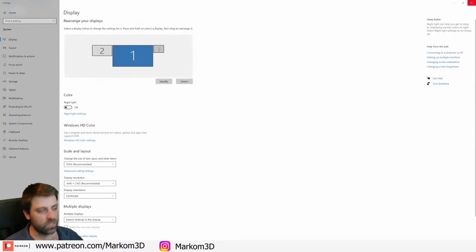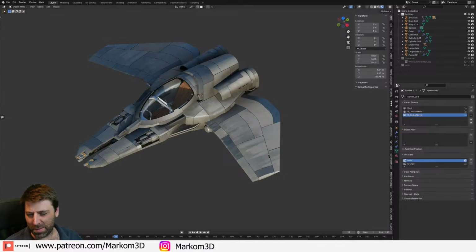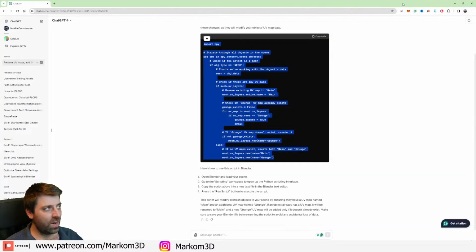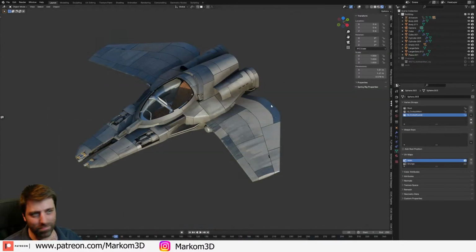Display settings, 150. Beautiful. Funny enough, someone left me a comment going, you should make videos on a 1080 screen. I'm like, all right, mate. No worries.